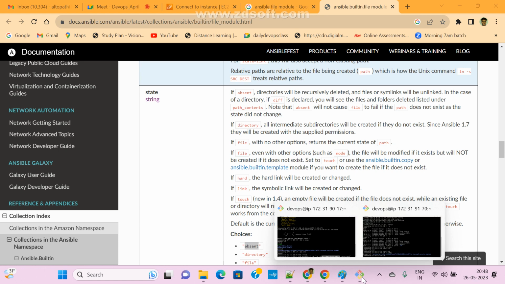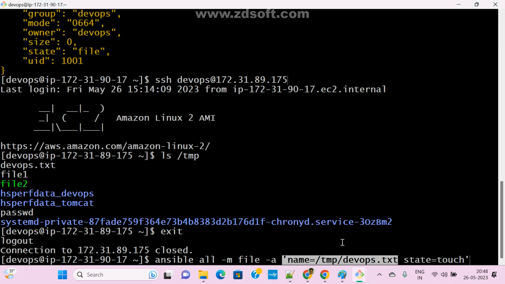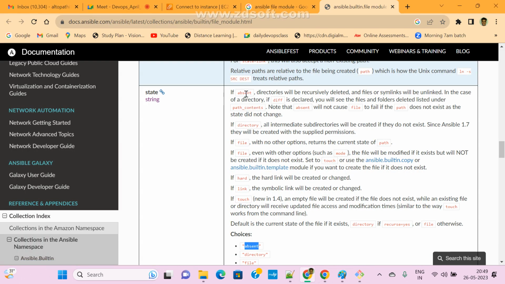Now see here, I just executed this command, so the file was created in a particular path, the temp directory. Now I don't want that file. I want to remove it on two host machines. So what do you need to pass for state equal to? State equal to absent. Correct? Absent.